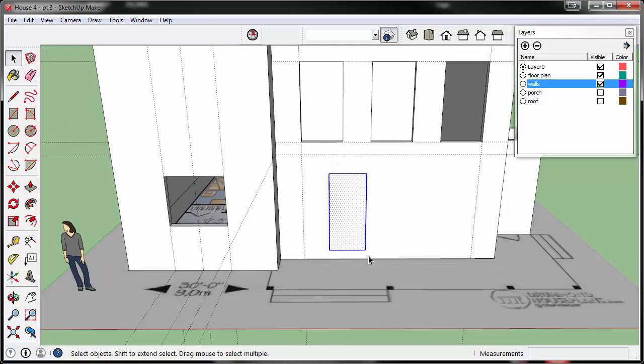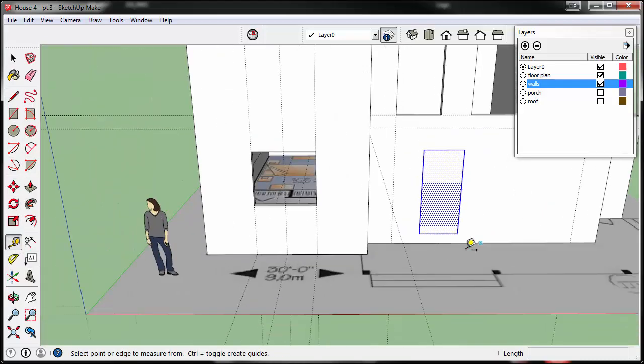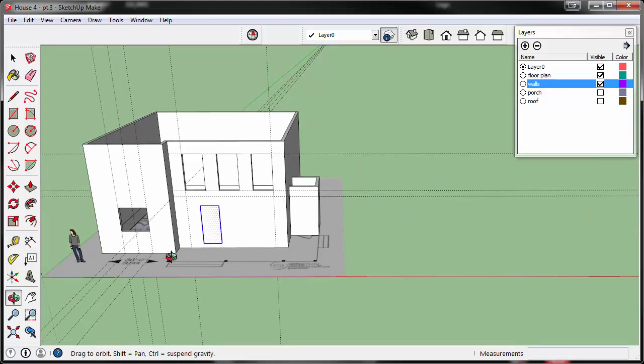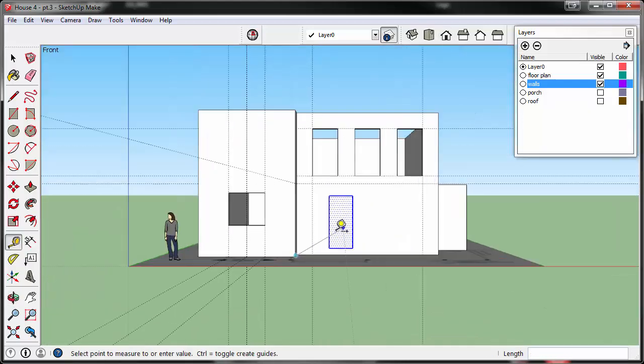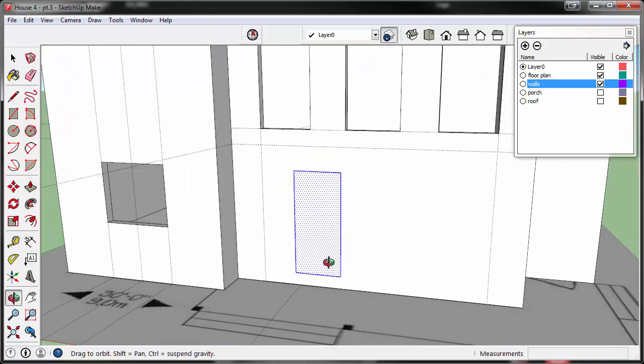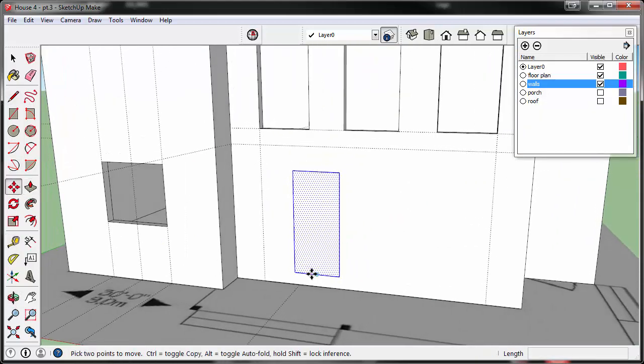We can approximate this, so I'll take my tape measure tool, and from a seam edge, I'll just kind of approximate to the middle of the stairs, and then I will move my door into position.